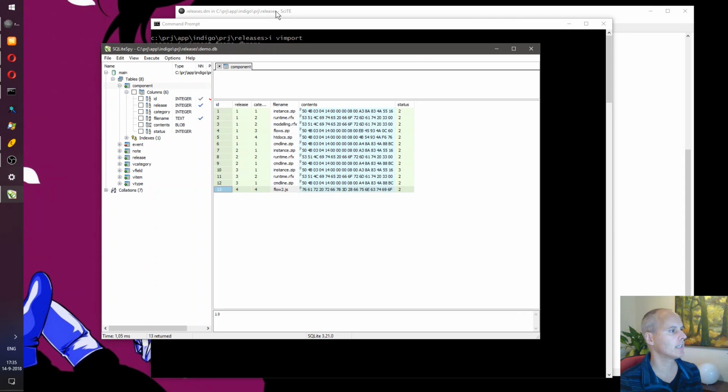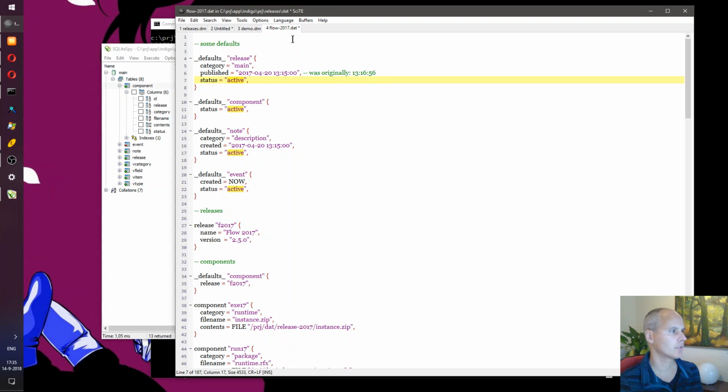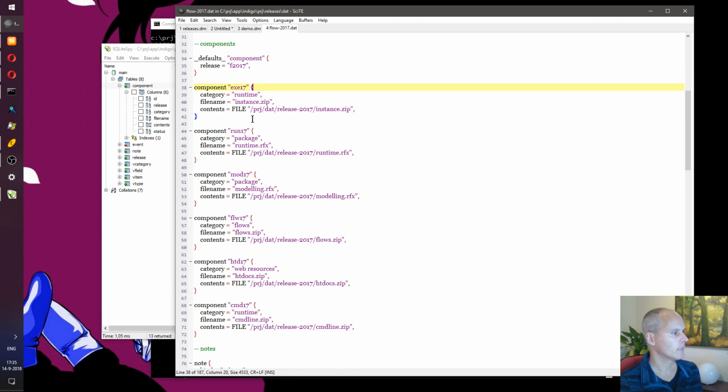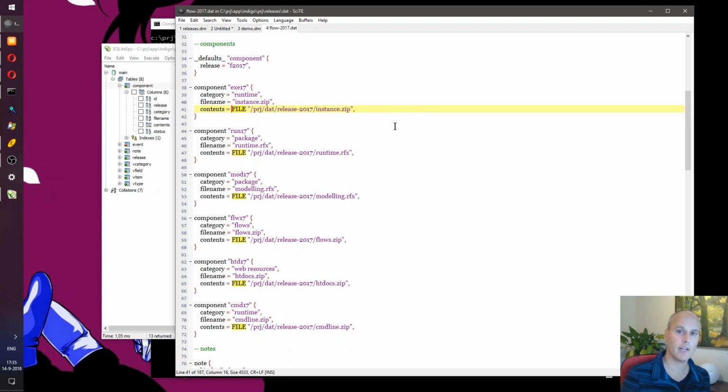Well, there's a couple of things I should probably mention. Oh, first let's undo some of the stuff that I've done here. You'll note here that the contents fields of components are actually blobs. And because this is an object description, it makes sense to not include the actual data in the object description. So we have a mechanism that enables us to specify, please take this file and store it as a blob into a particular column. But the thing I wanted to say is this is actually a feature we've added after the Flow 2017 release, so it's not been released yet.